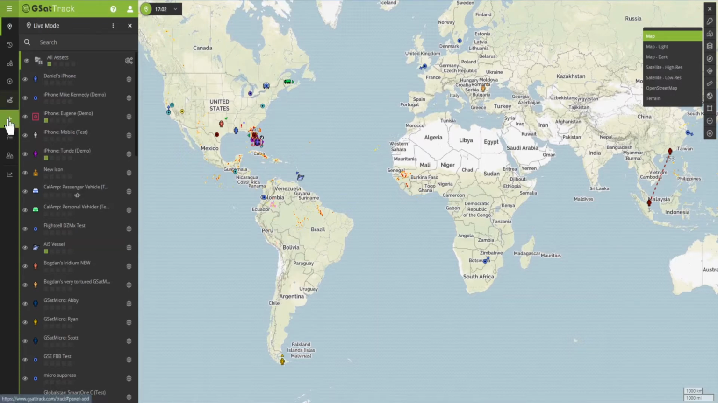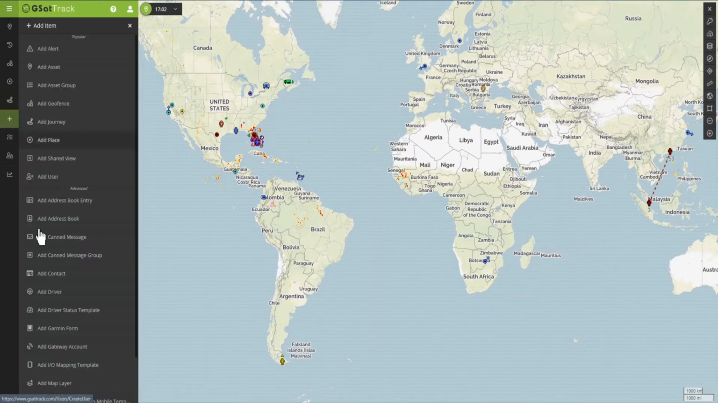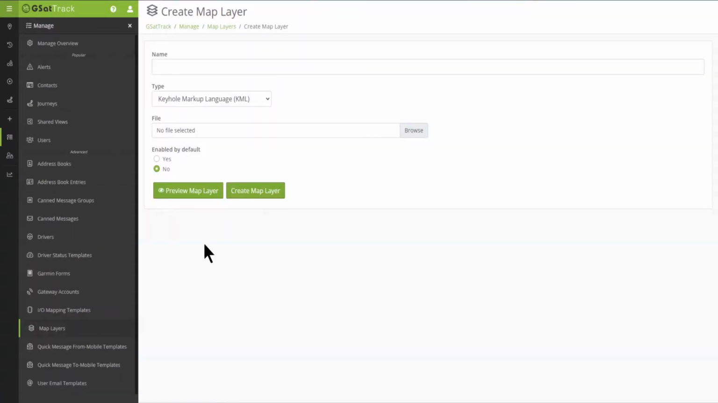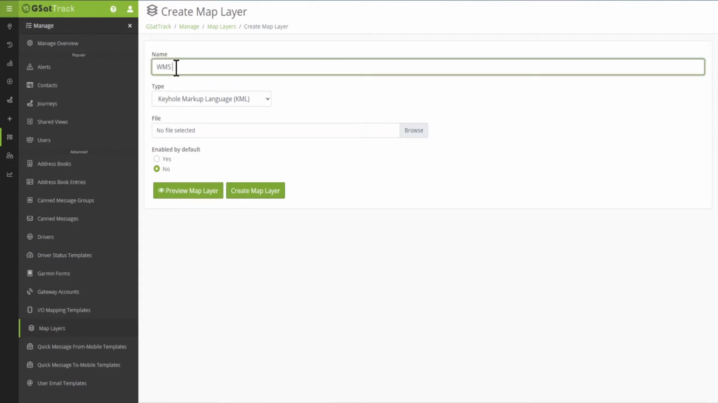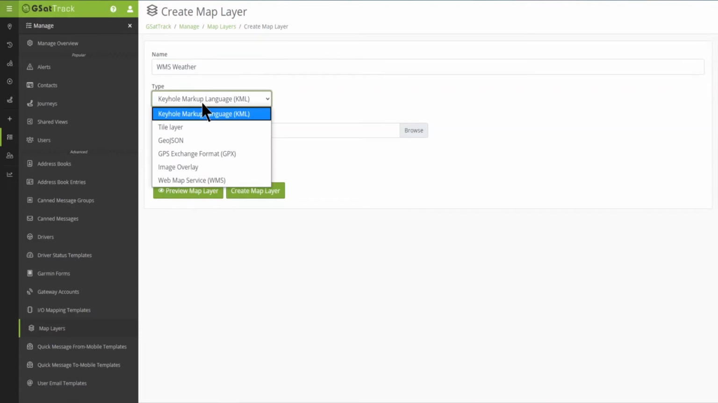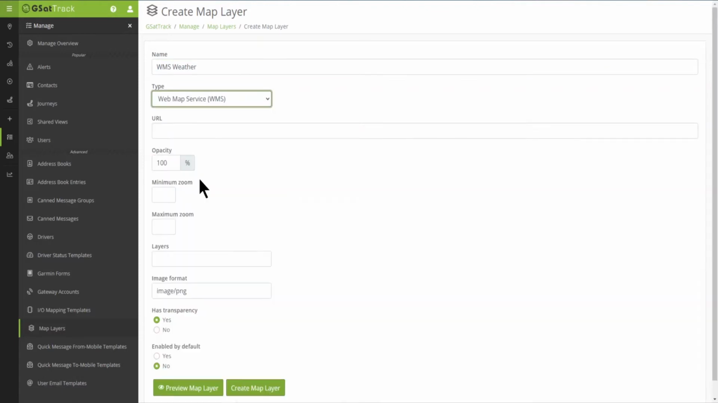We're then going to click on the Add Item button. Next, we're going to go to Add Map Layer. We're going to have to name our WMS feed, so I'm just going to put WMS Weather. Next, we want to change the type to Web Map Services. And again, this is a continual feed.